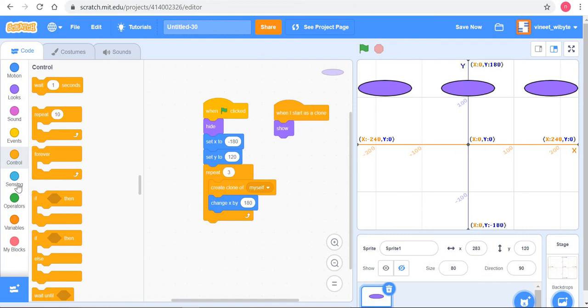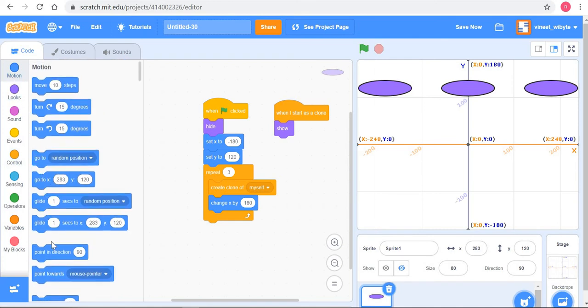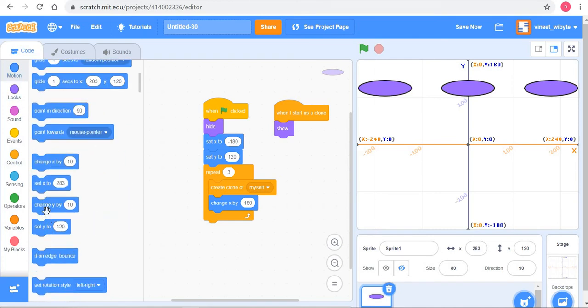Let's change y by, so the first thing I should change, where is my y? I can say change y by maybe minus 120, and why minus 120? Because 120 is up here, and I want it to come to 0. Now, you might be thinking I could have used set y to 0. Yes, that will work. But since I want to use the repeat loop, I will use change y by minus 120.